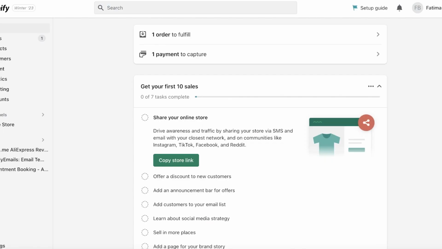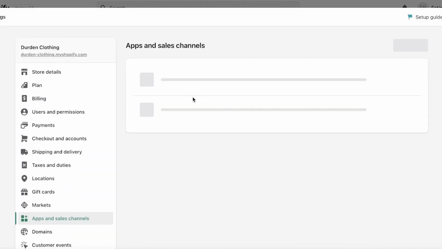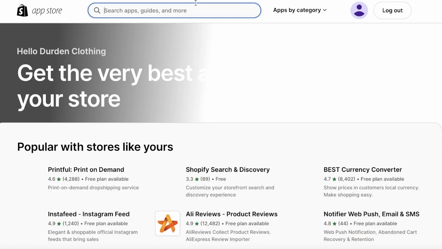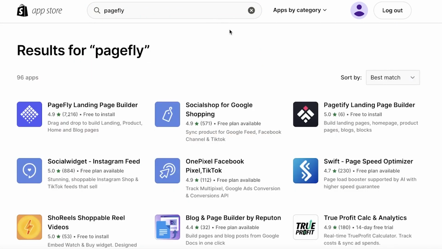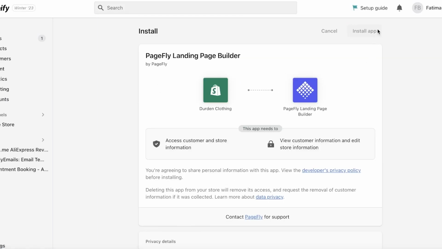So going back into our Shopify backend, you're just going to install the Pagefly application. To do that, you're just going to go into your search bar, go into the app section and click on App and Sales Channel Settings, click on Shopify App Store, and this will open up the Shopify App Store. Over here, you're just going to search for Pagefly, and it is the first application, which is called Pagefly Landing Page Builder. Now, what you're going to do is you're just going to click on this, click on Add Application, and you will add this application onto your Shopify store. Now, after that, you're just going to click on Install Application. The setup process is pretty simple and pretty easy.